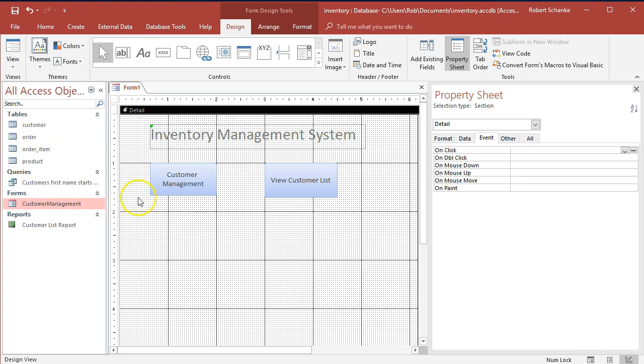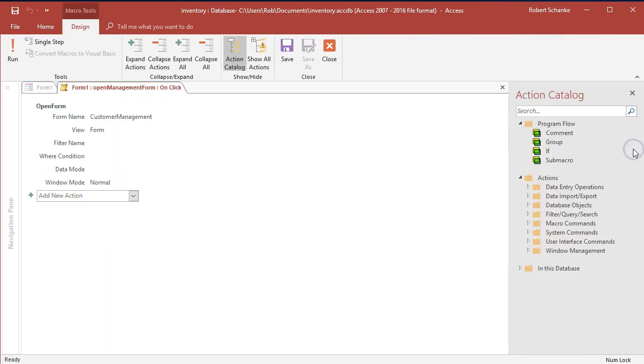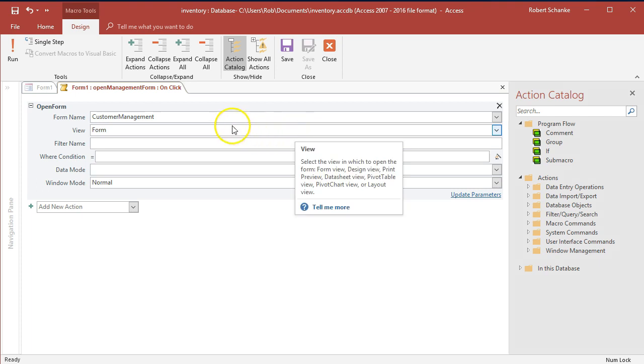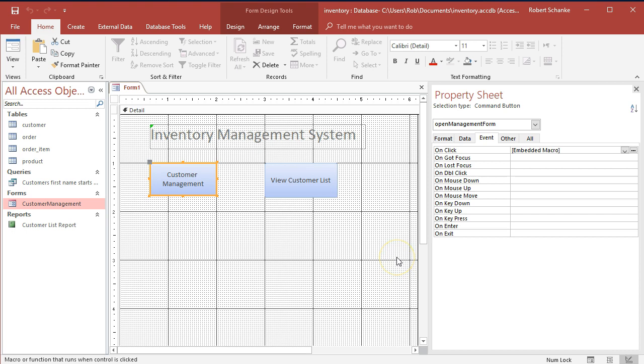What if I want to change one? Let's say my customer management view. I want to change it. I click on those three dots, and I can make any changes I need to here. Just save and close when you're done. So that's a simple way of creating macros, and of course you can get very advanced by embedding lots of macros, but the nice thing about this is it allows you to create a nice user interface. Users can have customized buttons that they can click on to get where they need to go without having to understand how to use Access.